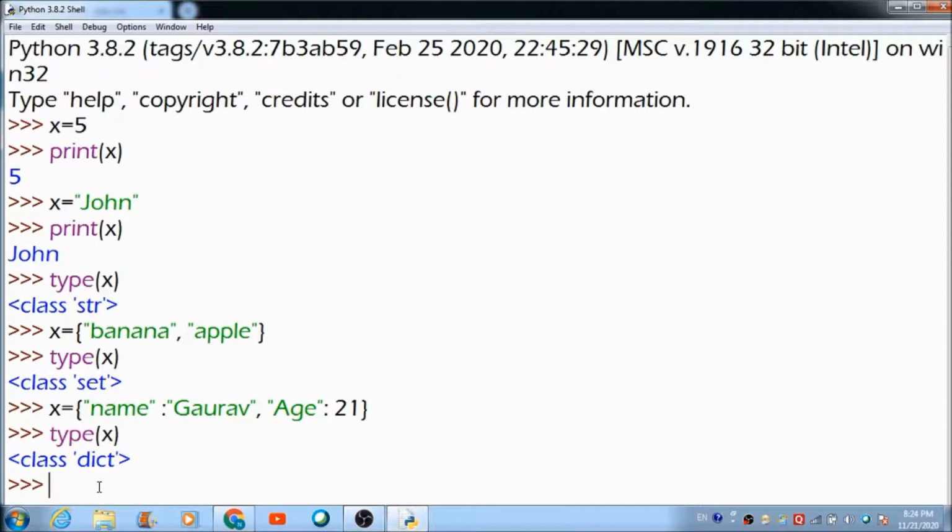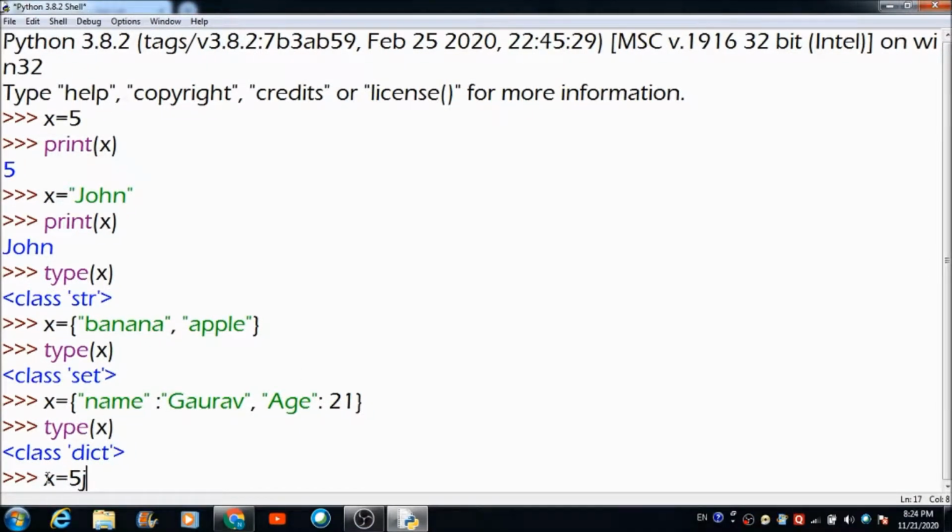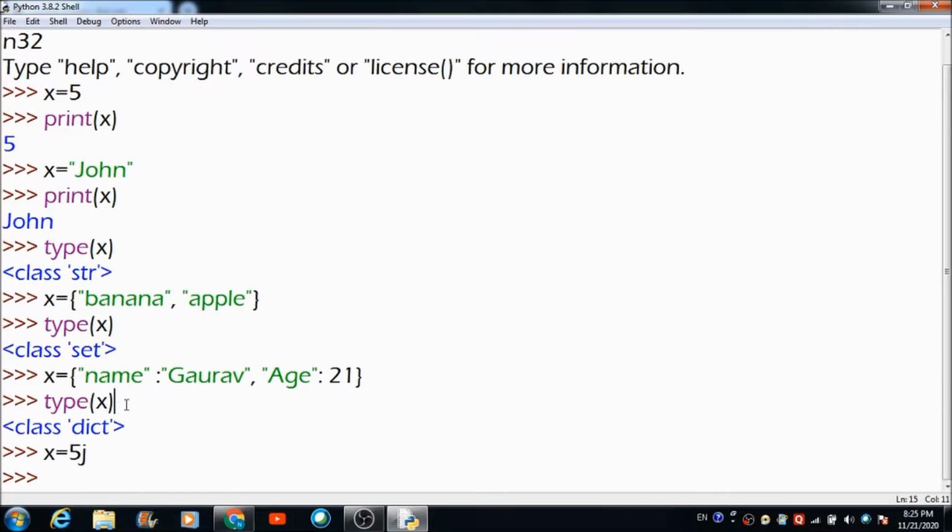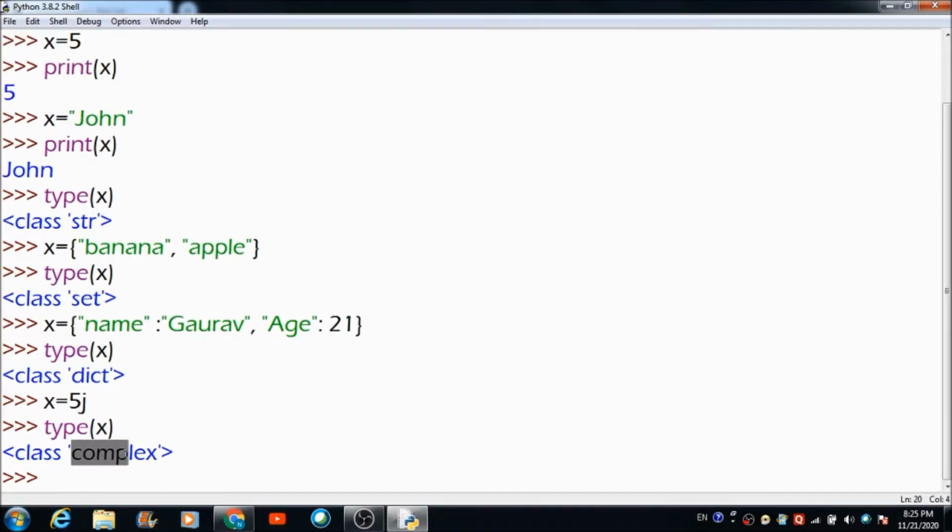Now let's talk about this value. Suppose you assign a value like this to a particular variable. What is the difference between this value that I've assigned over here and this one which I assigned earlier to this variable x? What this j is doing is making this whole thing an imaginary value, and it falls under which category? That's what we have to check, and for checking that we can put this type x command over here, and the type is complex. So it's a complex type of value.